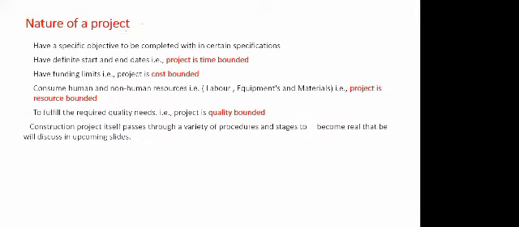Now, coming up next, if we talk about the nature of the project, every project will have a specific objective to be completed within certain specifications. So what do I mean by a specific objective? If you are building a road, then it will definitely have some objective: you need to connect point A to point B. That's why you are building a road.